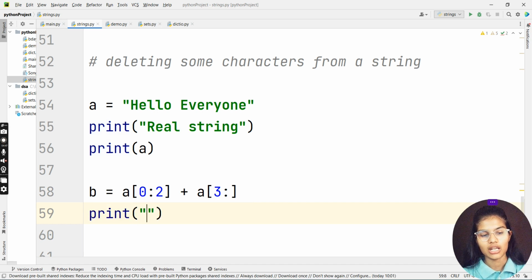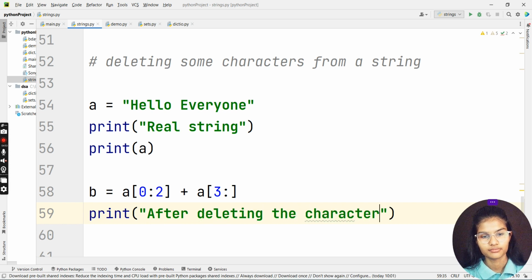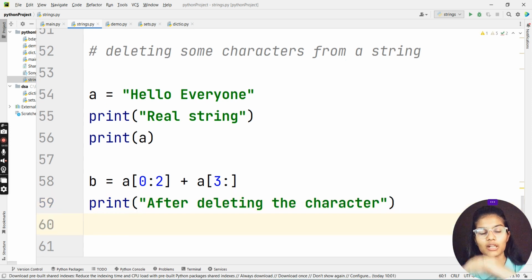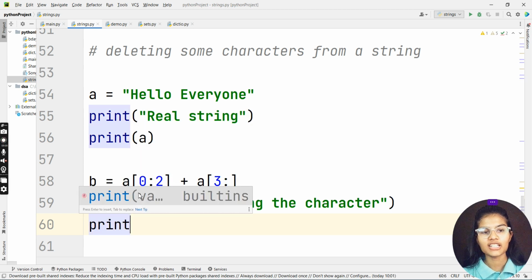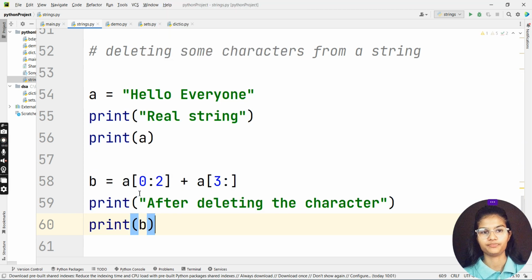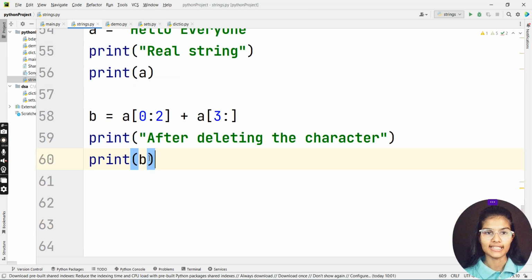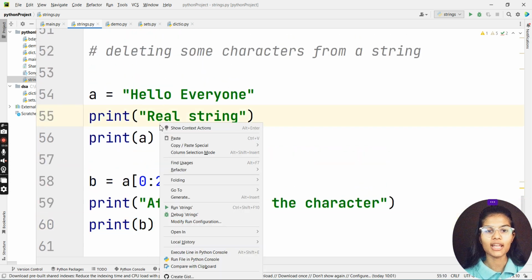So after deleting the character, the print statement comes after deleting that character, okay? And after that I'm going to print up the B. Fine? Yes, and that's what is to be done over here.